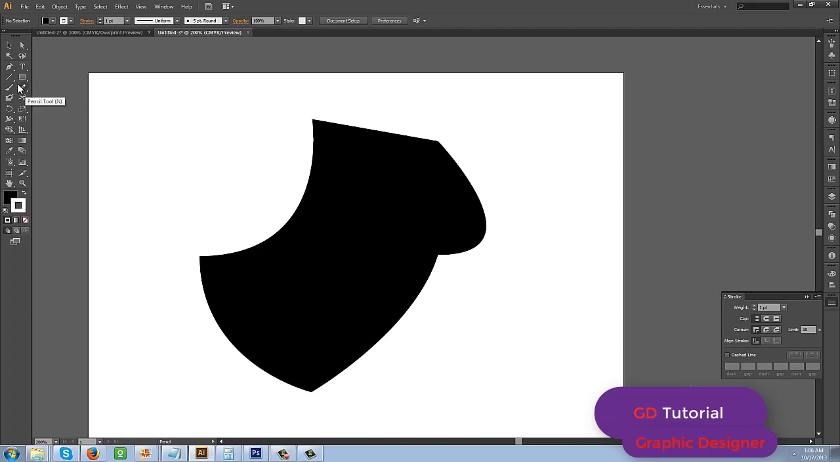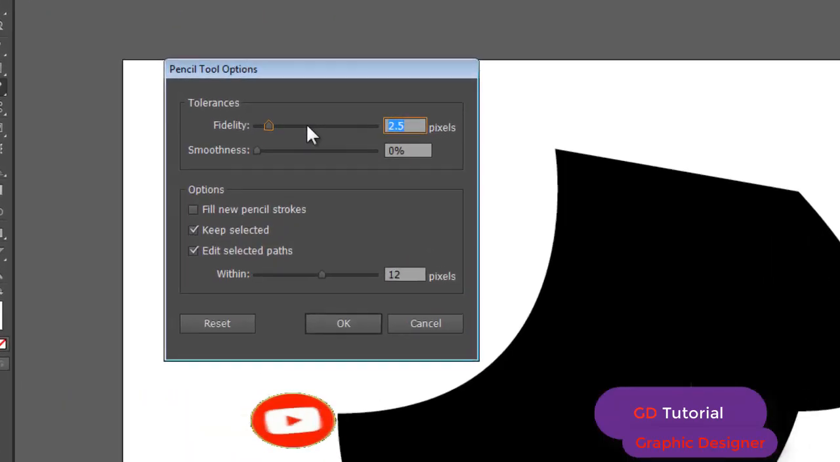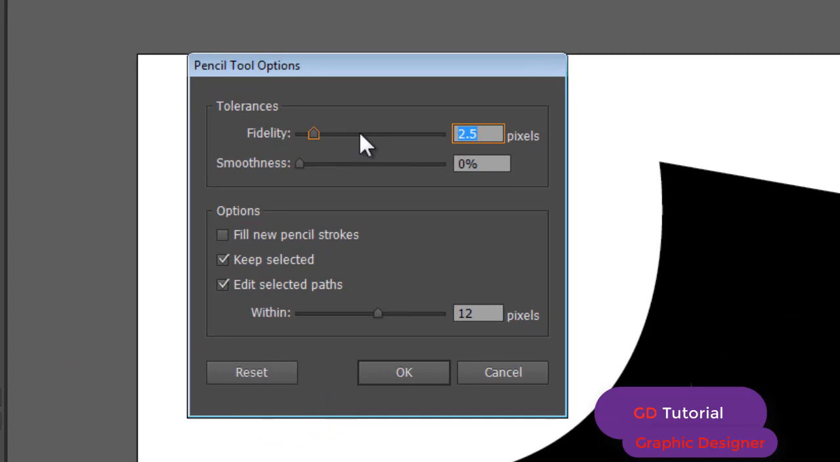So now let's take a look at some of the settings for the pencil tool. If you double click on the pencil tool, it'll bring up the settings window. The reason why we're getting into these settings is because you can actually make Illustrator automatically smooth out and get rid of the jitteriness.